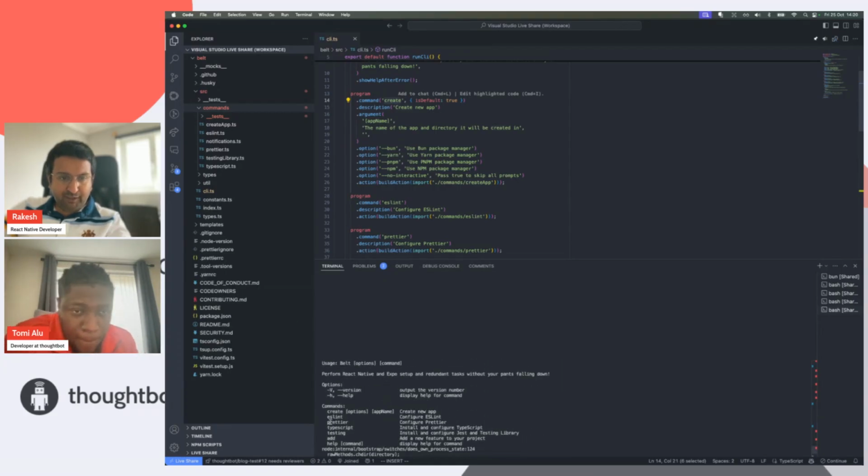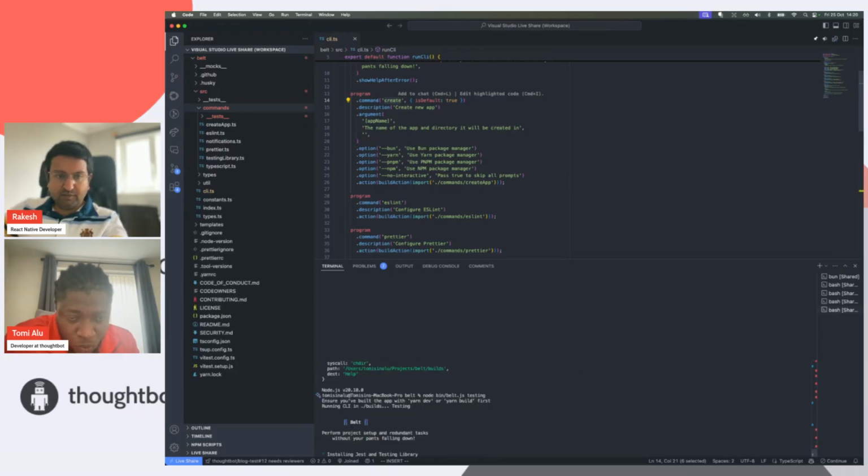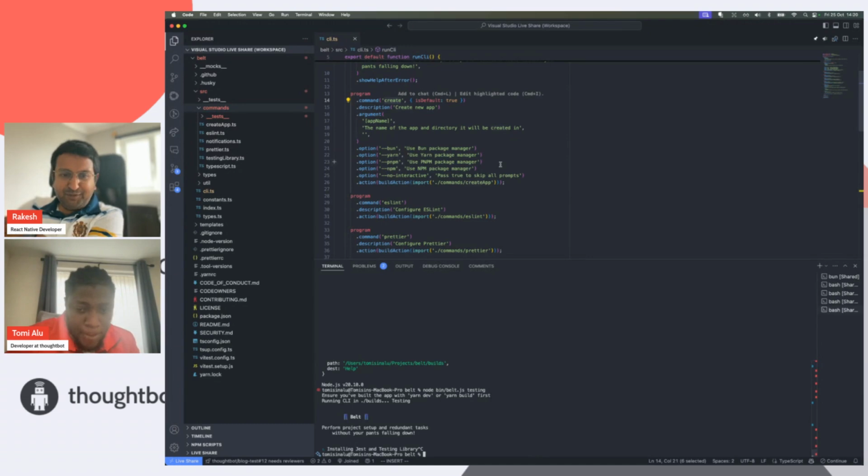So if we instead wanted to just run this command called testing that adds testing library to a project, we can do testing like this. And oh, it's doing something. Yeah, you can see how it's trying to install testing library to the project. So that is how we can actually customize the commands.